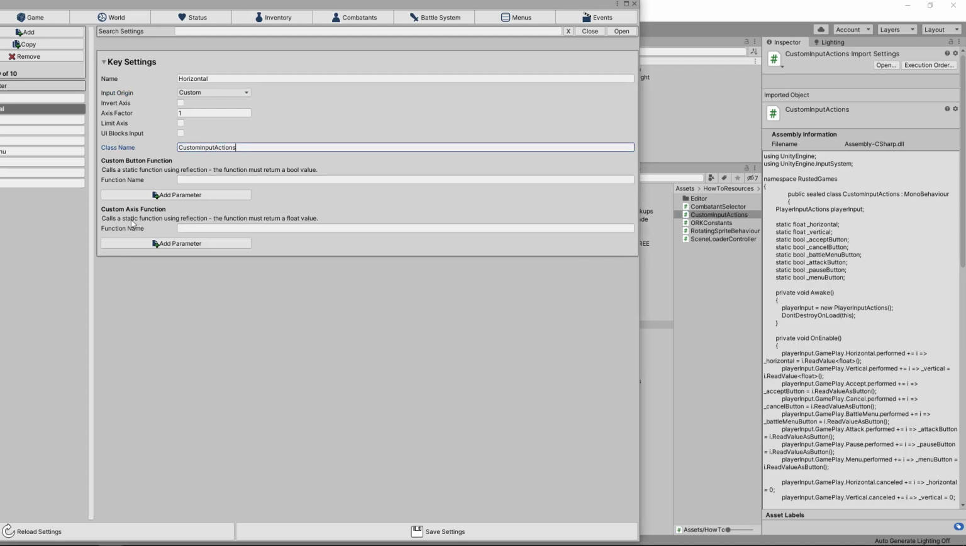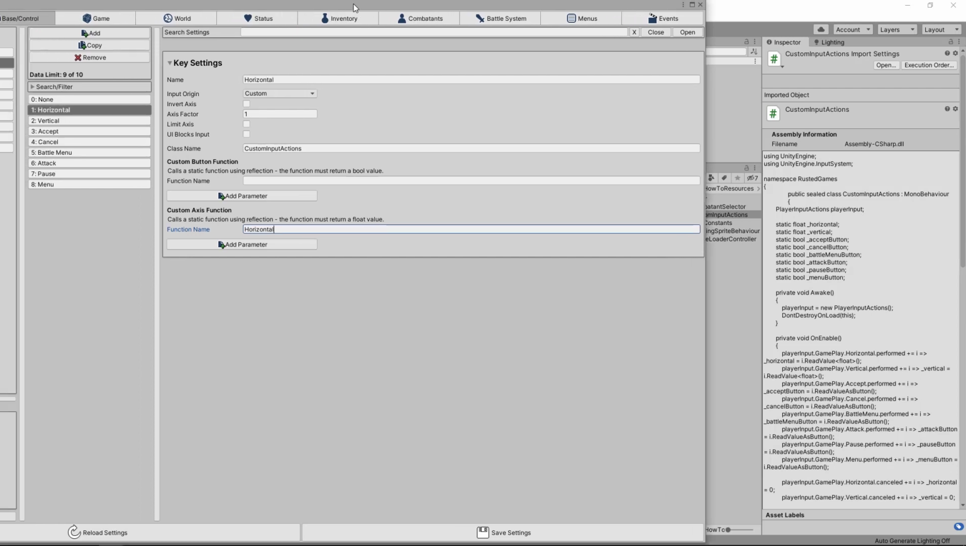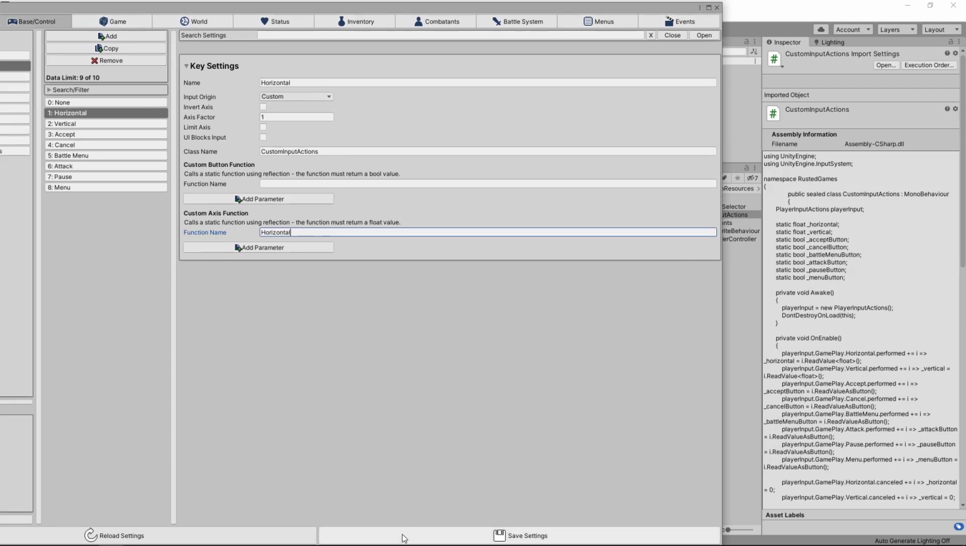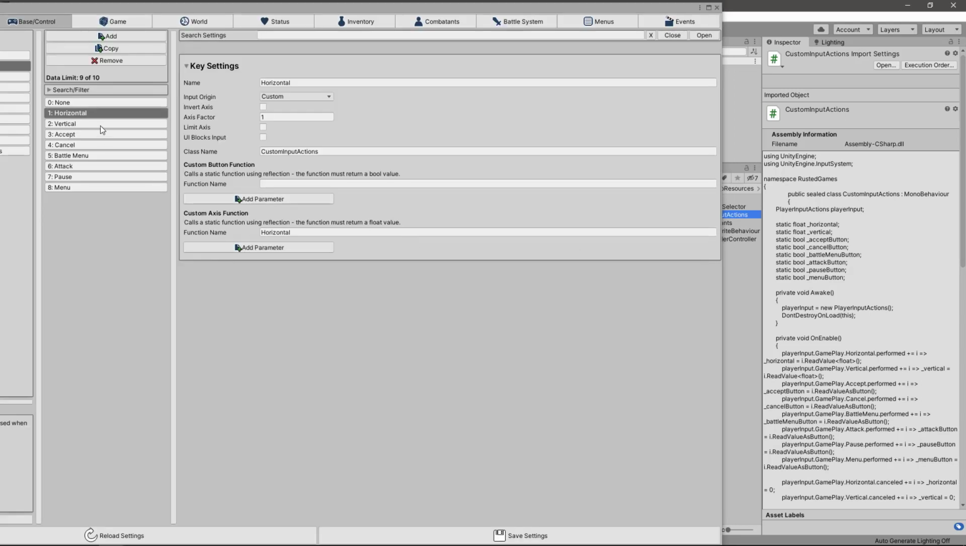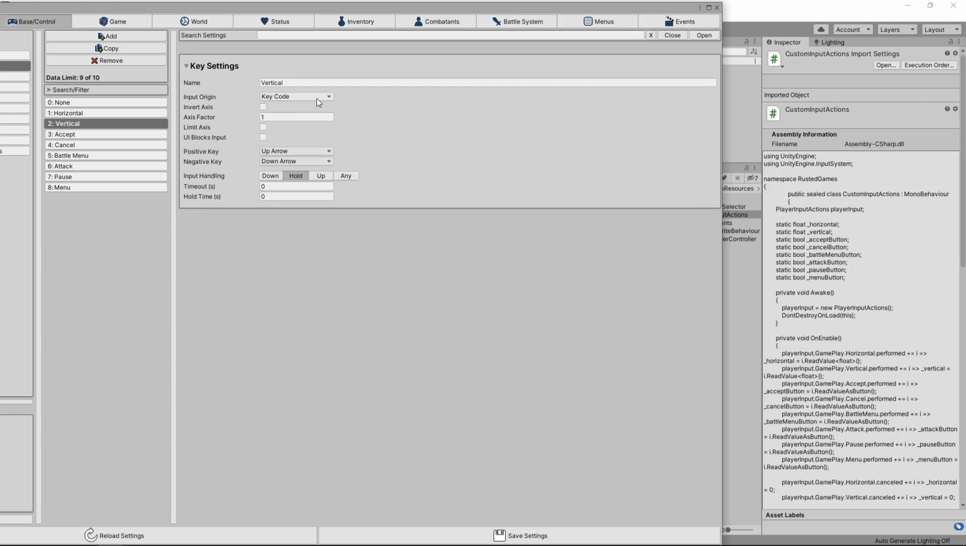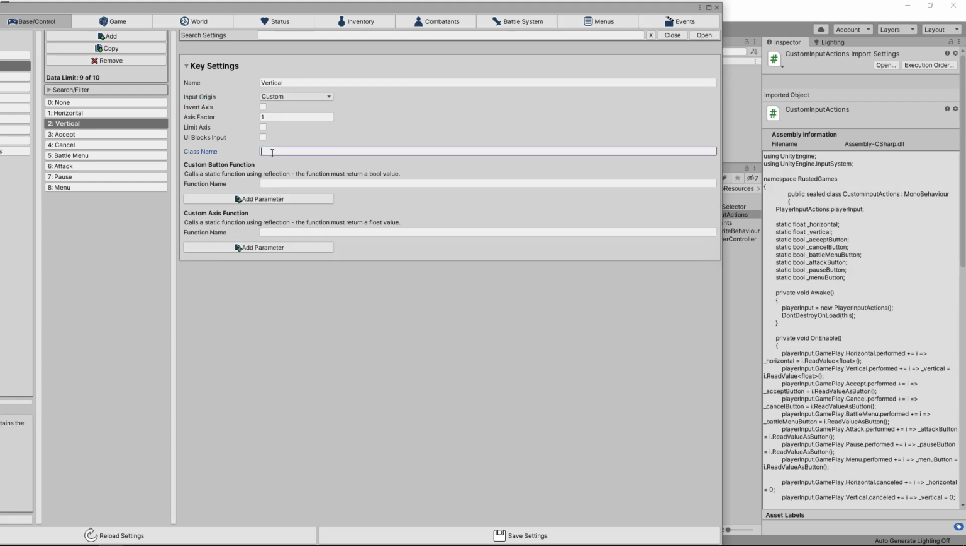and inside this class we have a custom axis function, not a button. Remember, horizontal and vertical are axes, not buttons. So this one will be horizontal. I am a save freak, so let's save. Now we can go to the vertical and change it again to custom, the class name, custom input actions, and the custom axis function will be vertical.